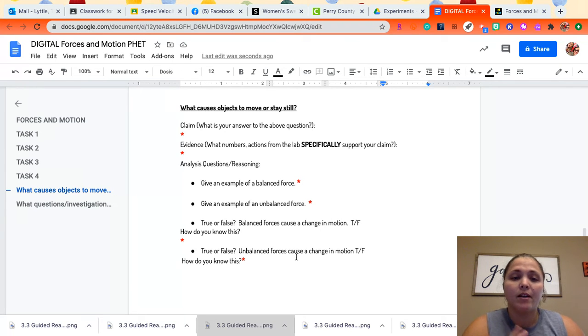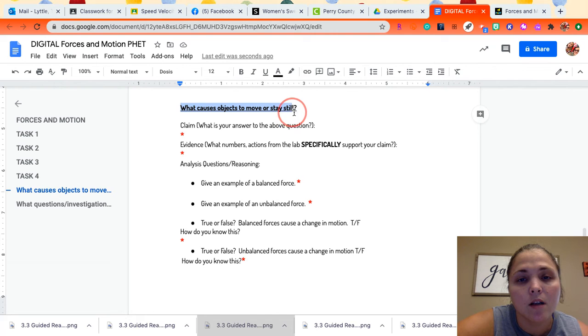Claim, evidence, reasoning is a great way to write out scientific explanations and answers to scientific questions. So your claim is, what is your answer to the question? Today we're trying to answer what causes objects to move or stay still. So your claim today is, what is your answer about what causes objects to move or stay still? You want to answer that in a complete sentence or sentences.